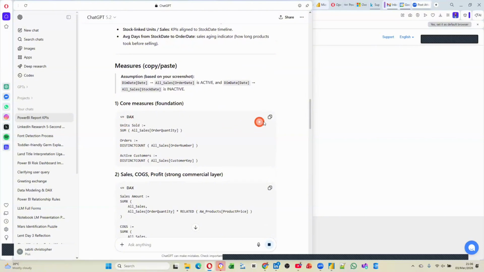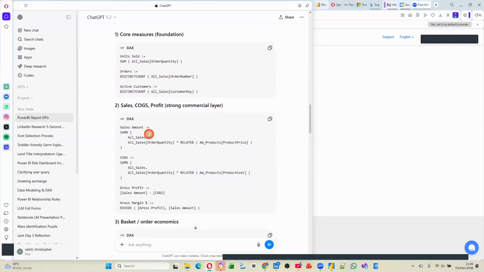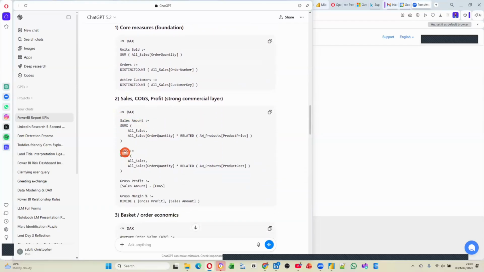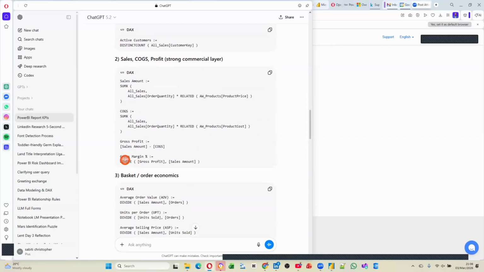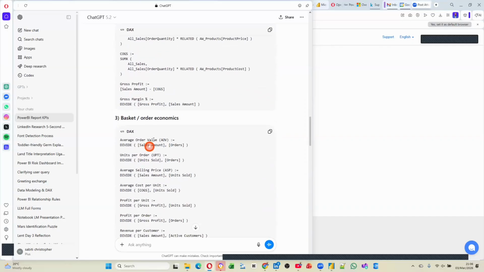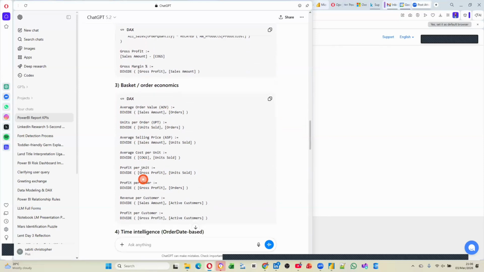So you see the first measure, you can even copy it from here directly. Though here the measures have been combined, you see there is units sold, sum of all sales, order quantity, orders, distinct values, active customers. Then when you come to sales, it has given me sales amount, COGS, profit, and gross profit margin. Then basket and order economics: average order value, units per order. Those who have been in sales, you know these.